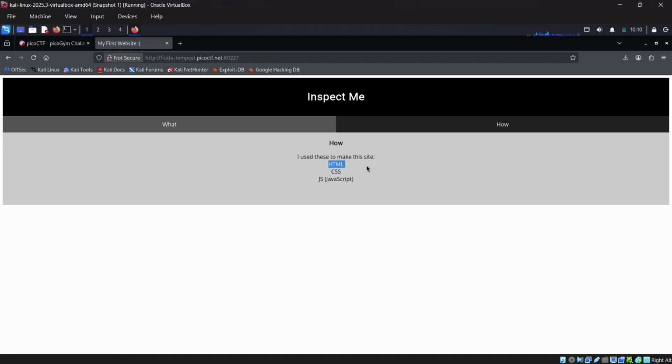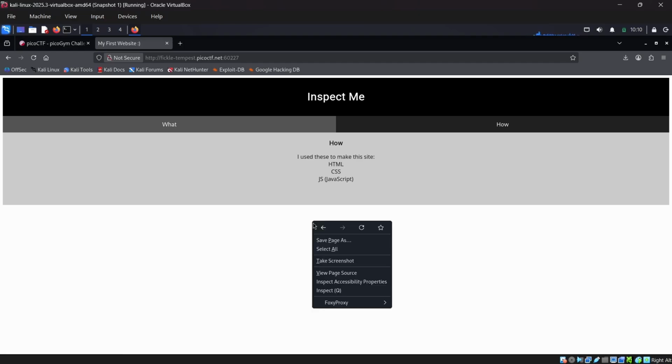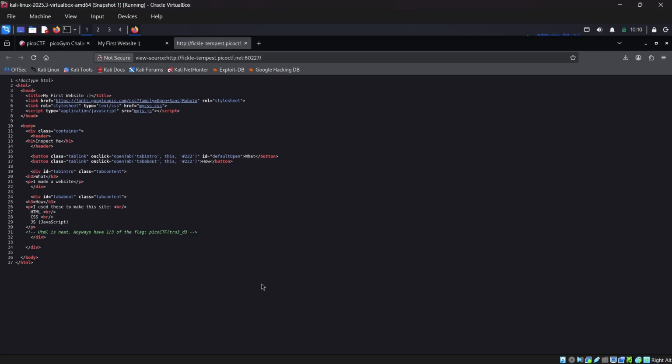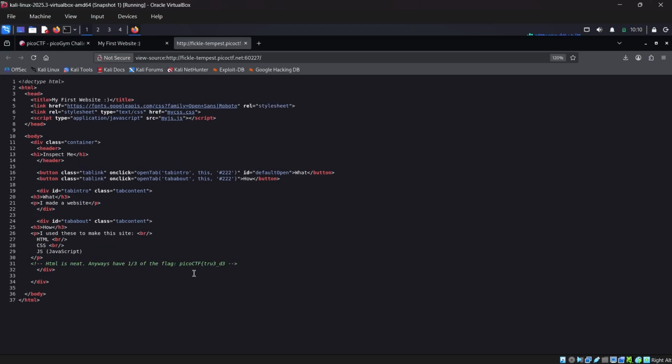So first is about HTML, right? Where in the website is the HTML usually stored? It will be in the page source, right? Once I move to the page source, I can see something interesting, which is the 1 by 3 of the flag, and the first part is picoCTF true, something like this is what I get. So let me copy this into our notepad.